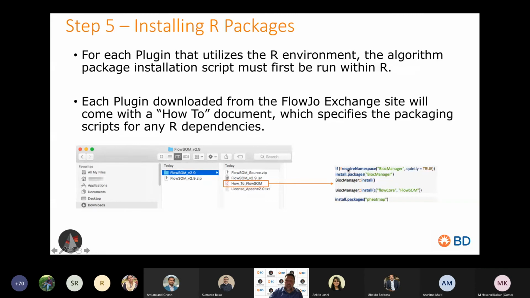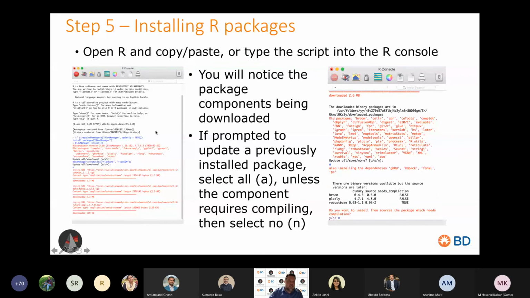We copy and paste this install script, and it'll install these packages that are required, including FlowSOM, flowCore, FEATURE-MAP, and such for various visualizations and clustering. This is what it looks like in the console, and you only have to do this once, the first time you use an R-based plugin: install the packages necessary to run it within the R environment. After that, it's point and click from within FlowJo. So blue is what I've copied and pasted, and red is what it's downloading. And you just copy and paste the script.